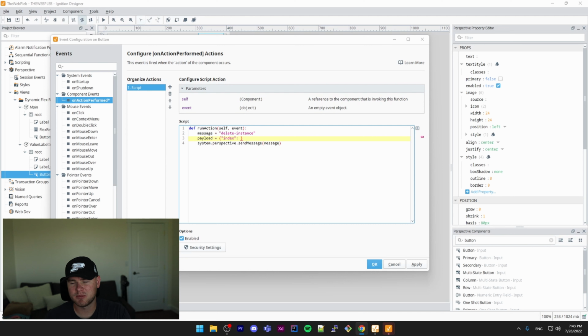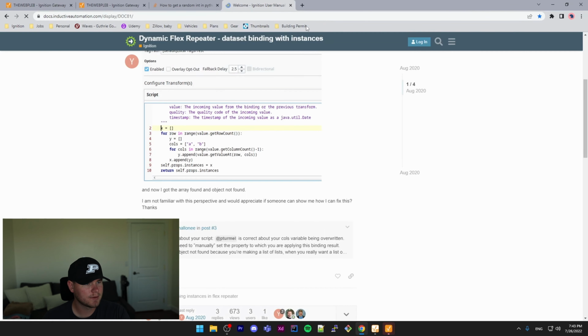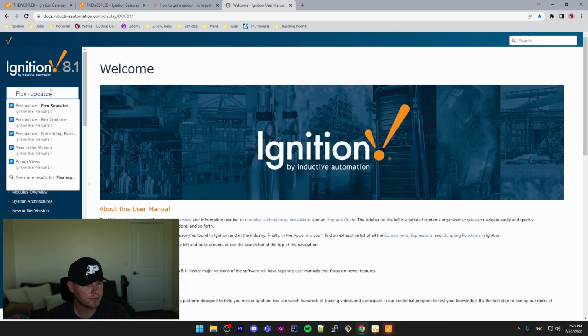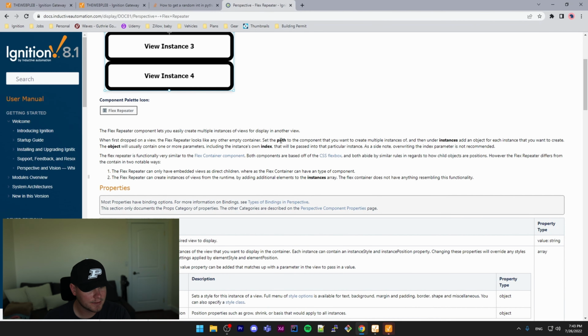Let me find the documentation. Actually, let me look up docs.inductiveautomation.com, and then we'll look up flex repeater. I just want to show you that I'm not just making up the index, that it actually does exist here.